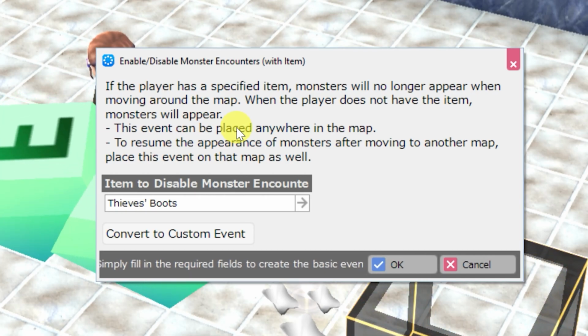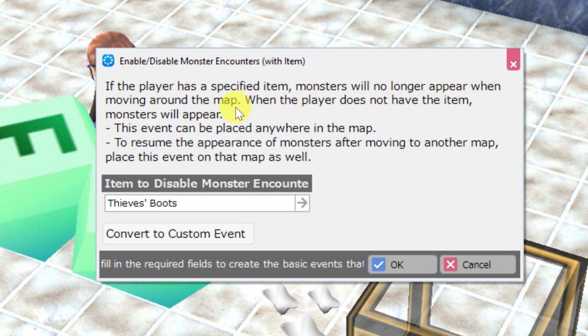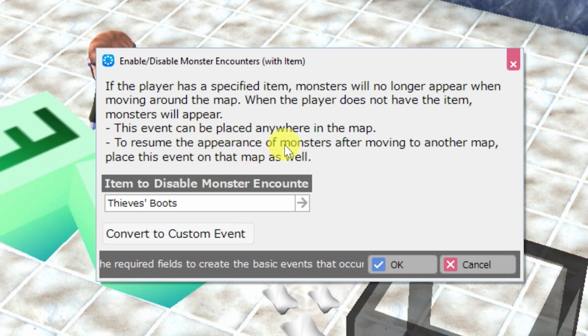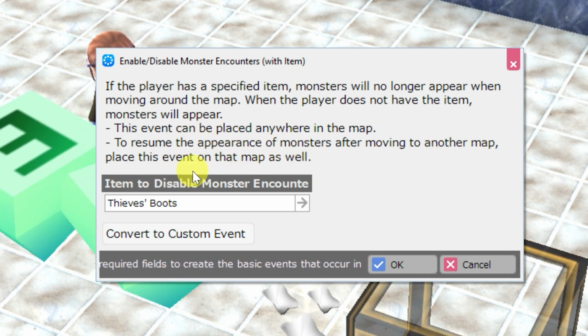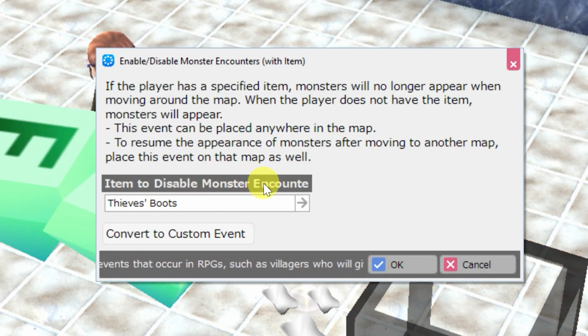Next up is the enable and disable monster encounters with item. If the player has a specified item, monsters will no longer appear when moving around the map. When the player does not have the item, monsters will appear. This event can be placed anywhere in the map. To resume the appearance of monsters after moving to another map, place this event on that map as well. This event will allow you to specify the item to disable monster encounters.